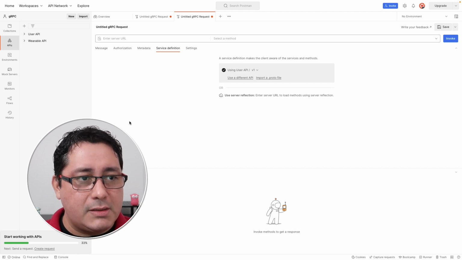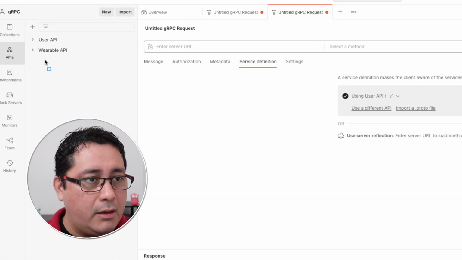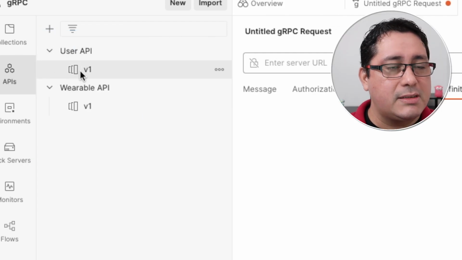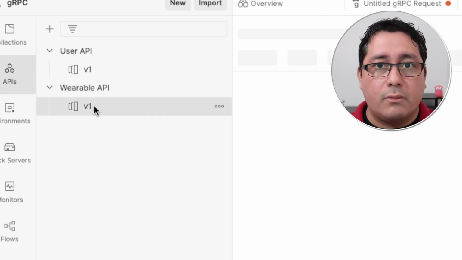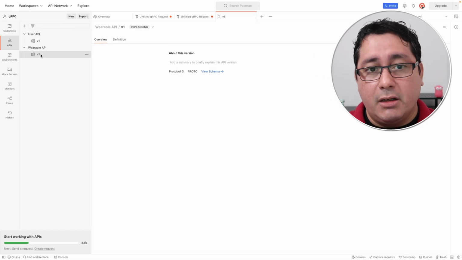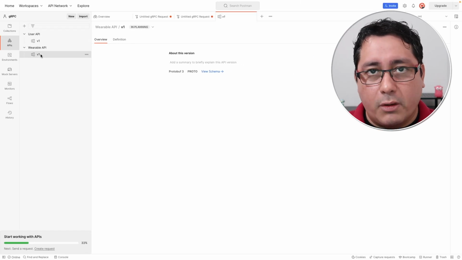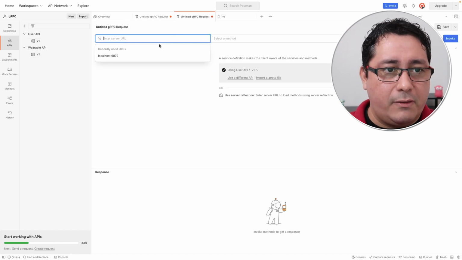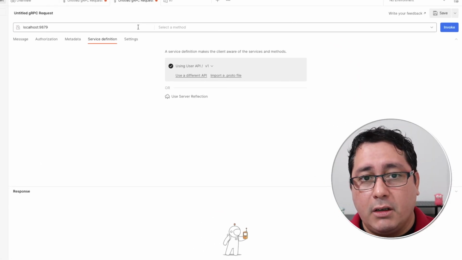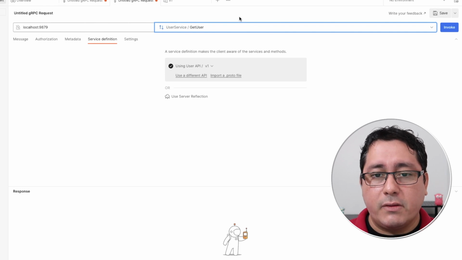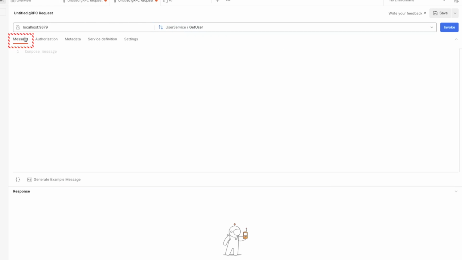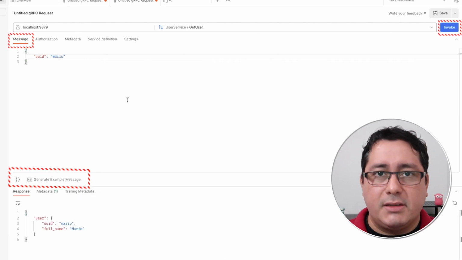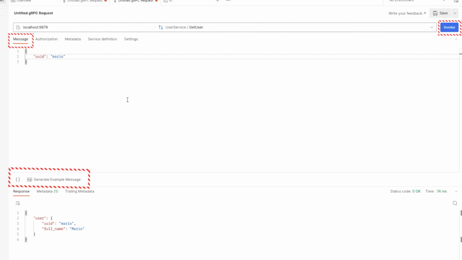Now, if you notice, you will see that we have two different APIs right here, one for user and one for wearable. User is the one using the local files, and wearable is the one using the external HTTP URL that we imported. Either way, it works. So if we go back to actually using that RPC, we can specify the same localhost 9879 that we used before. We can use the method that we defined for getting the user, and we jump to this message tab, generate an example, and just type something. Invoke, and this is just a typical unary request as implemented in the past.